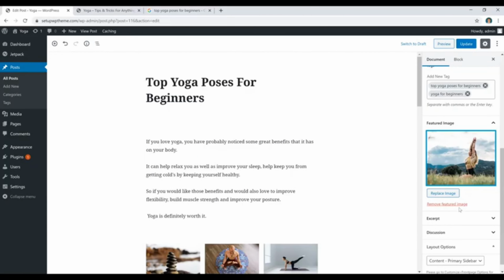And again, anytime you want to remove it or replace it, you can just hit the replace button and then select a different image, and that'll change the featured image for you.